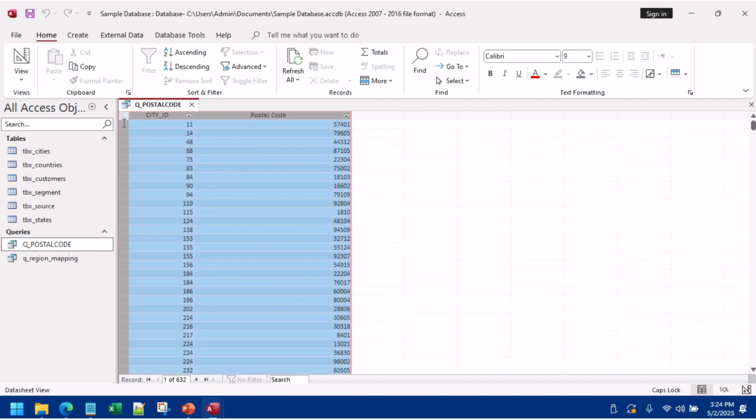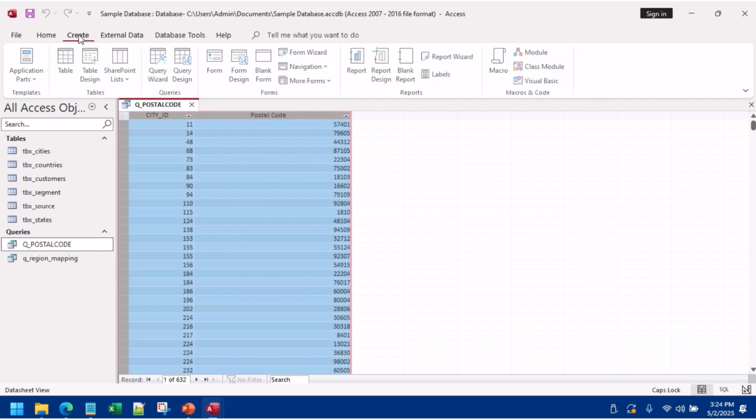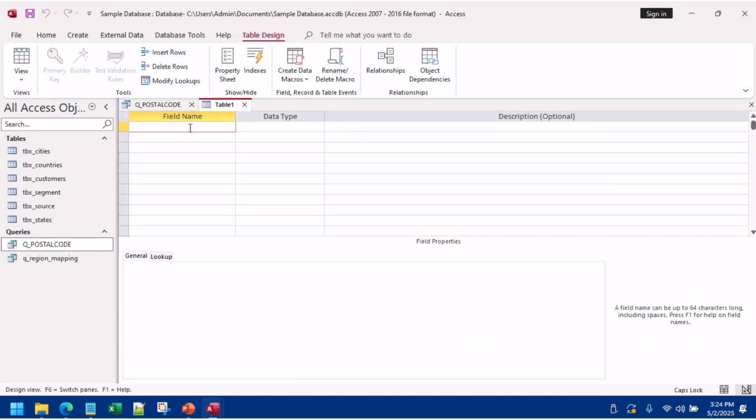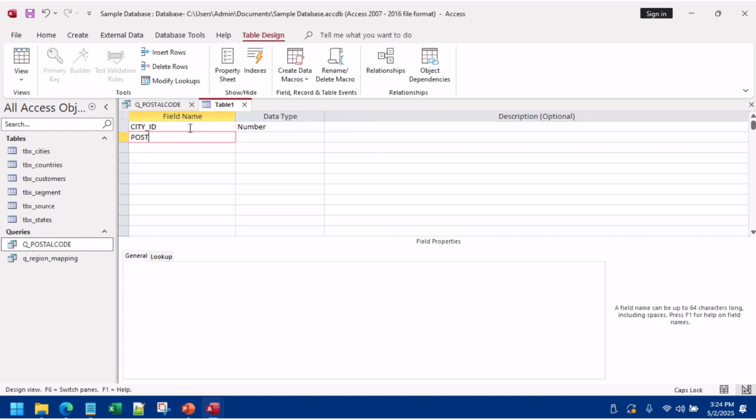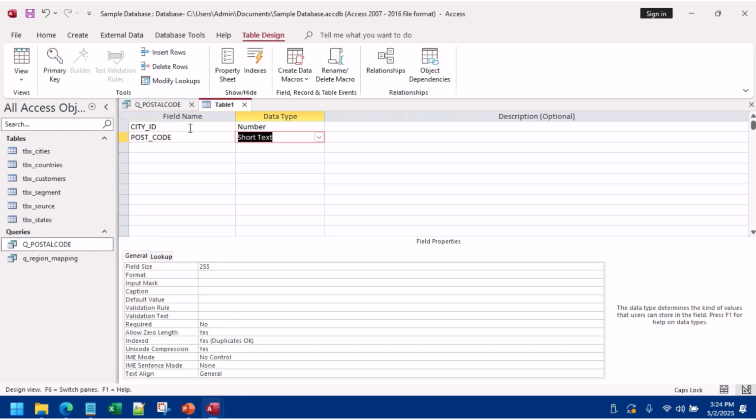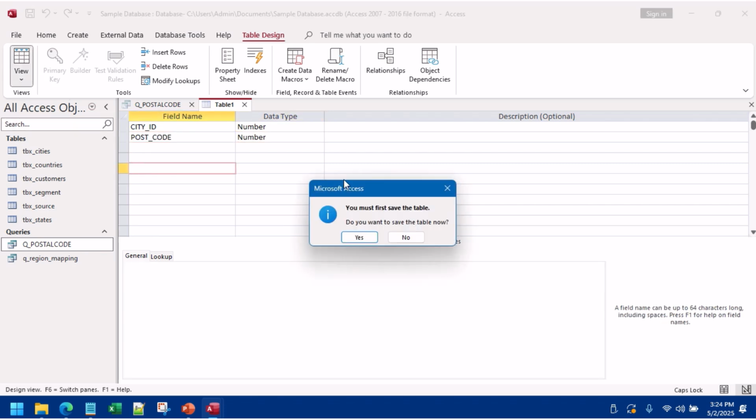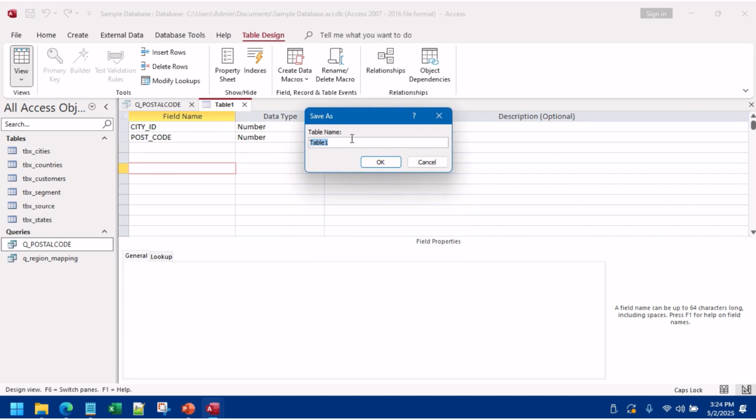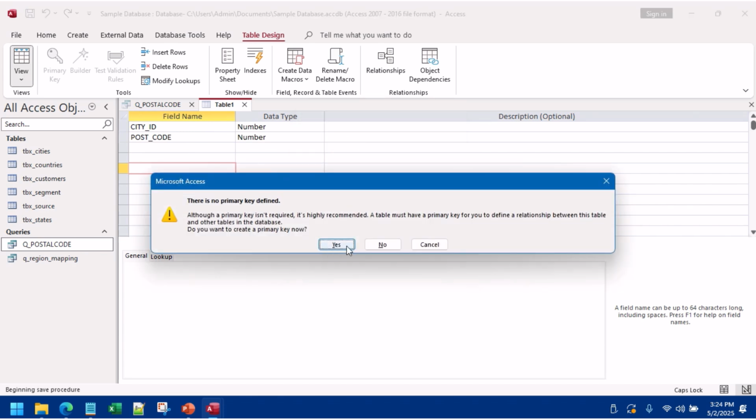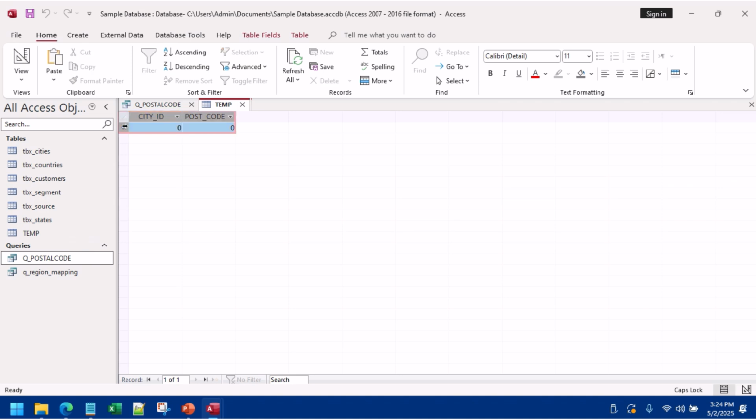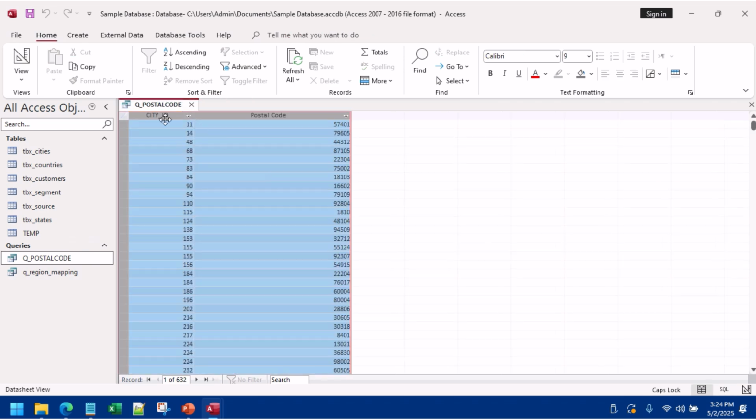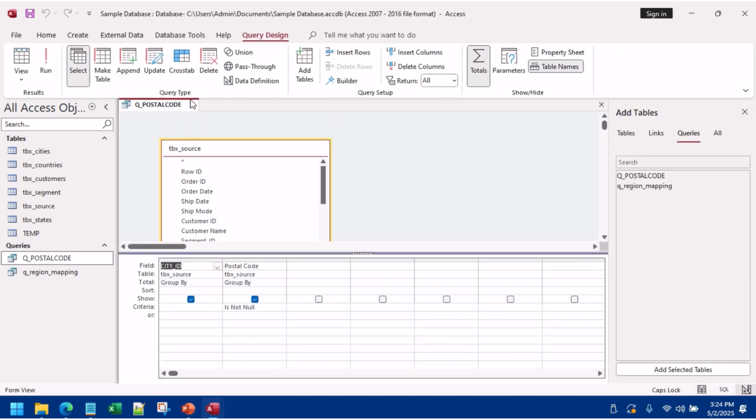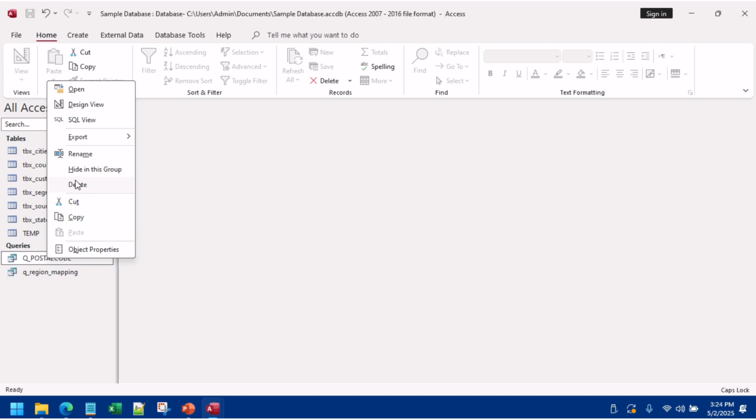City postcode, create table design, city ID, number only, and postcode number also. Yes, the temp table is mine, no need. Fine. So temp table, close these, not required.